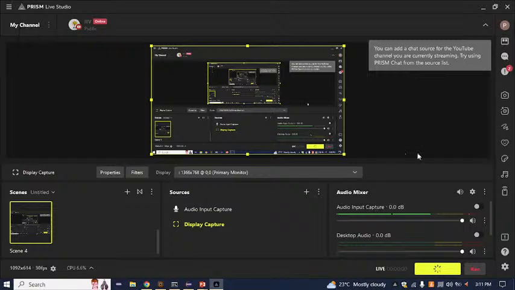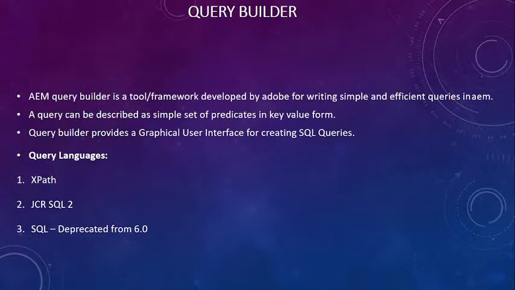Okay, so in this session, we are going to discuss the query builder. Firstly, we need to know that we have created the query builder only for writing APIs, right? The query builder is nothing but a tool, or you can say it's a simple and efficient framework developed by Adobe for writing queries. Now in our AEM, we don't have anything for searching, so that's why they have introduced the concept of the query builder.